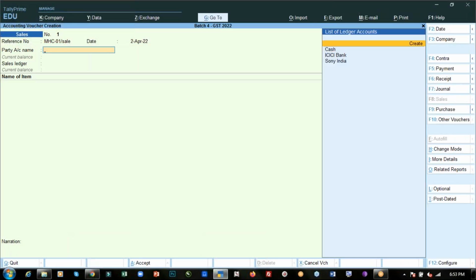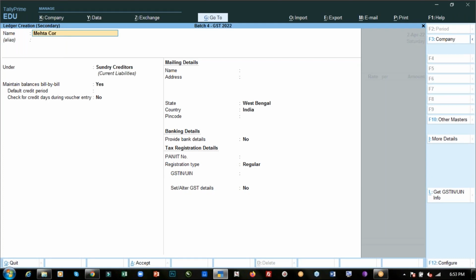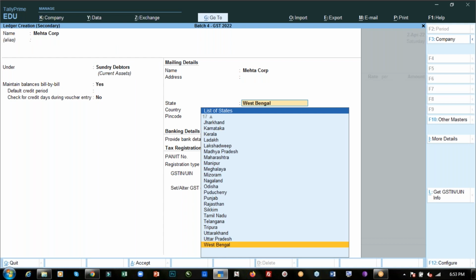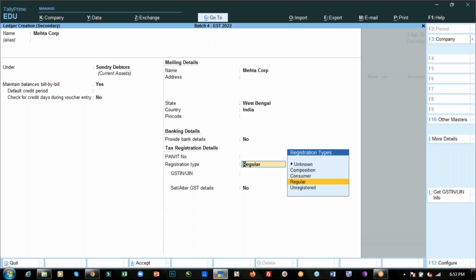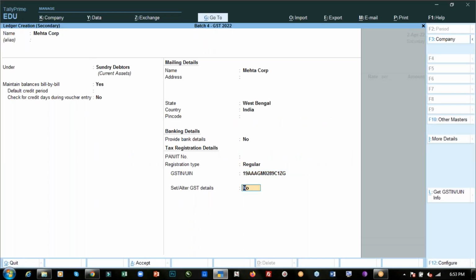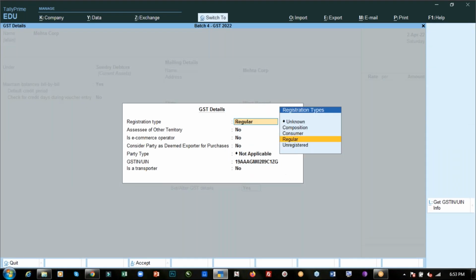Party account we have to create by the name Mehta Corp. Under the sundry debtors, it will go from the same state, West Bengal. Regular dealer, and the registration number is given here. Use it. Set or alter GST details, make this option yes and press Ctrl A to save that. Nothing we have to change.